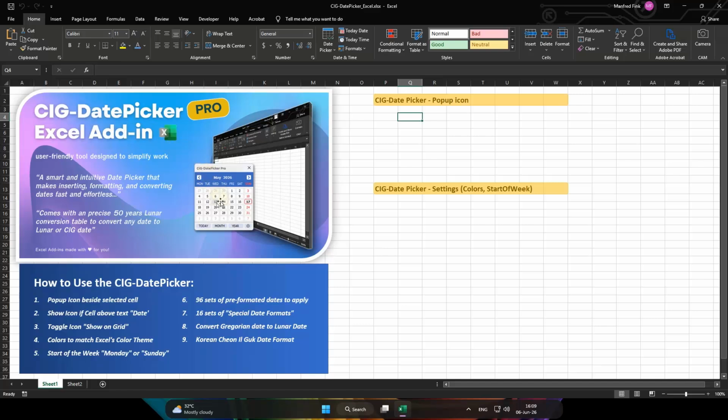The CIG Date Picker is a smart and intuitive date picker that makes inserting, formatting, and converting dates fast and effortless. It comes with a precise 50 years Lunar conversion table to convert any date to a Lunar or Cheon date. I have here a short list of what we are going to go through.